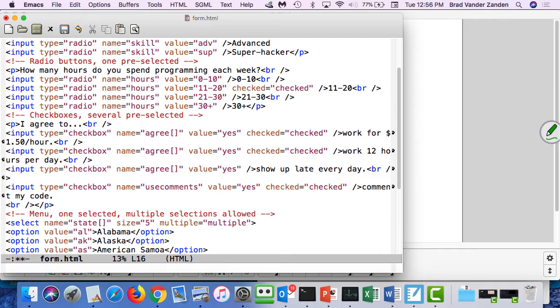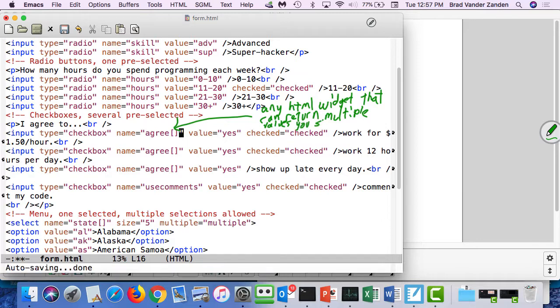So with HTML forms, any HTML widget that can return multiple values should use square brackets. Checkboxes and menus in particular, and lists would also be like that.